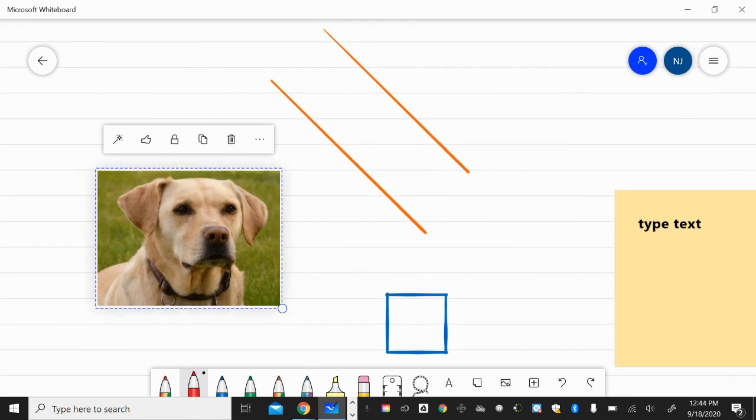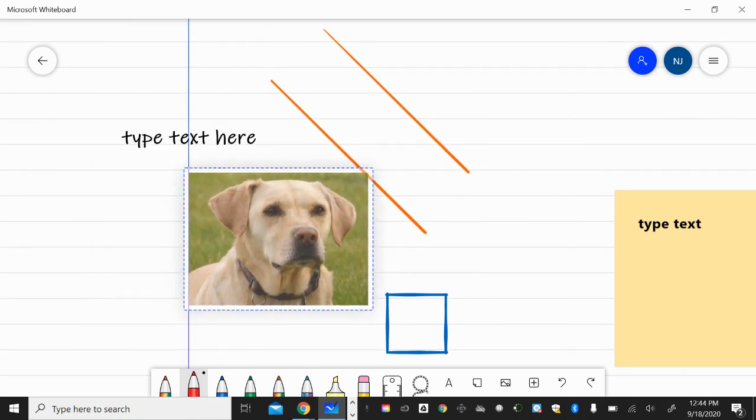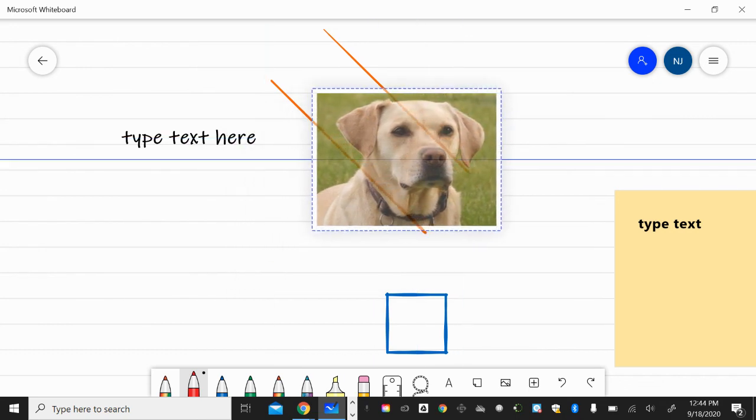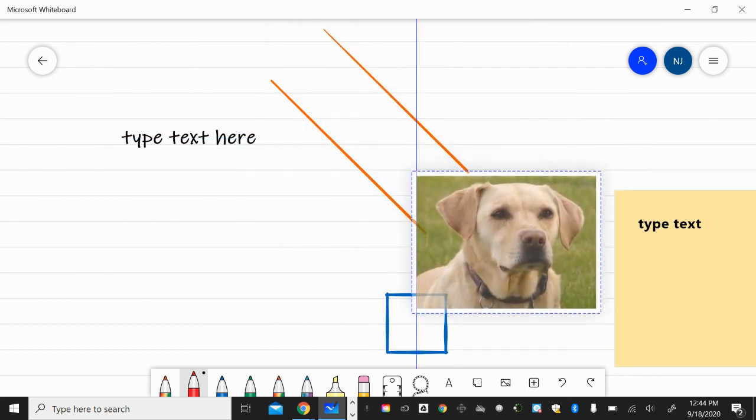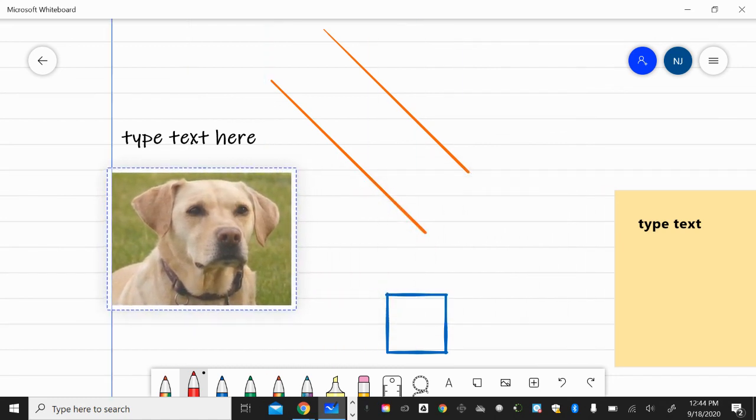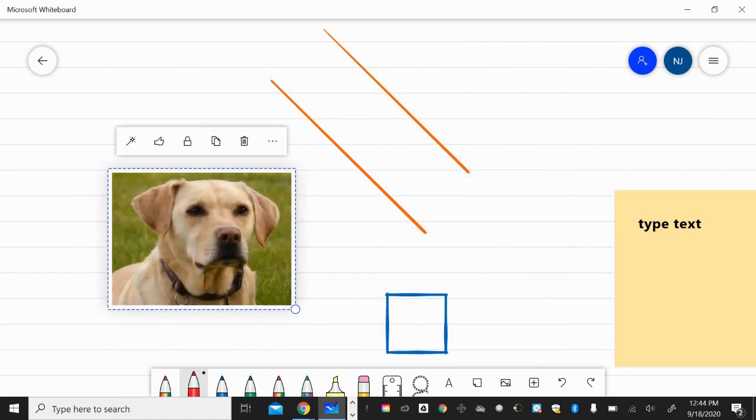And let's go back to this image here. As I move it around, you'll see that blue line kind of wanting to snap it into a spot based on other things that are on my page to kind of line things up. So that's kind of the snap the image into place.